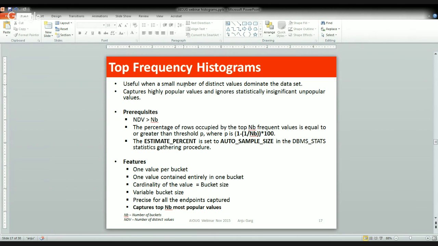So in which case will such a histogram be created? Well, the number of distinct values is more than the number of buckets, that we already know. And how does it decide? What is the criteria for deciding that a small number of values are dominating the data set? Well, in this case, the percentage of rows occupied by the top NB frequent values, it means as many values as the number of buckets available, should be equal to or greater than the threshold P, where P is defined by this expression.